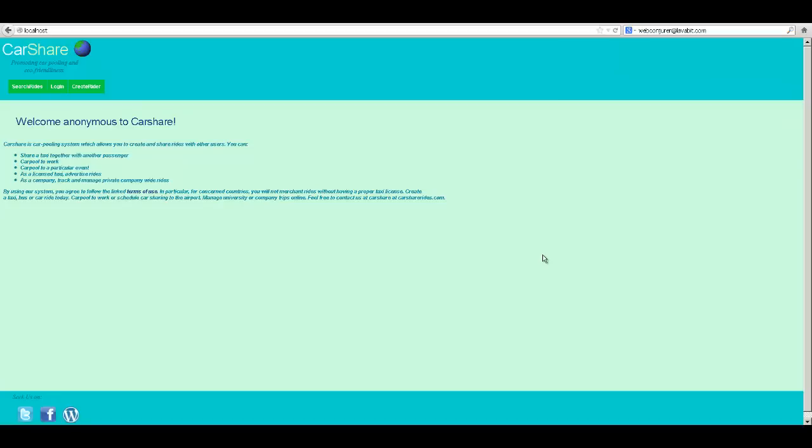Finally, as a company, you can track and manage company-wide rides. This allows you to have rides which are only visible to your company group. The company group could be something that you define yourself.